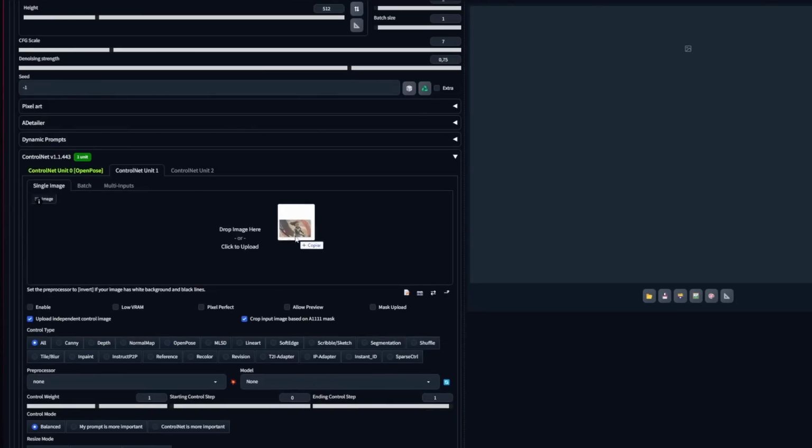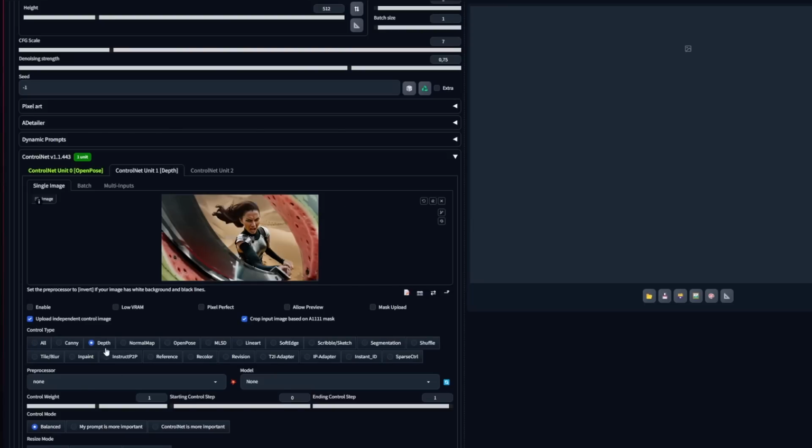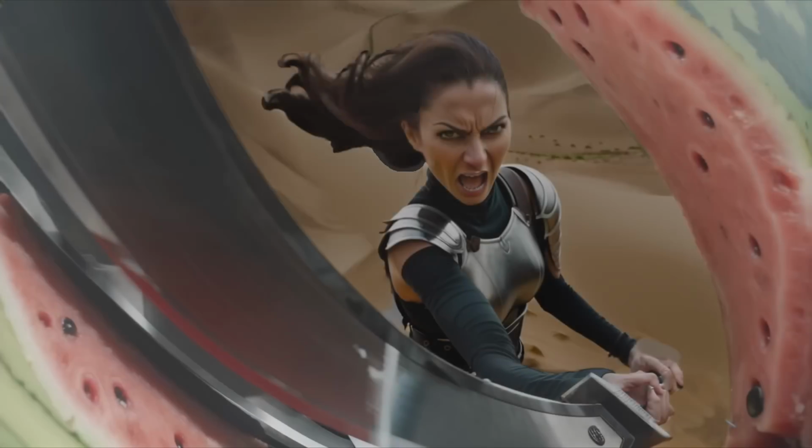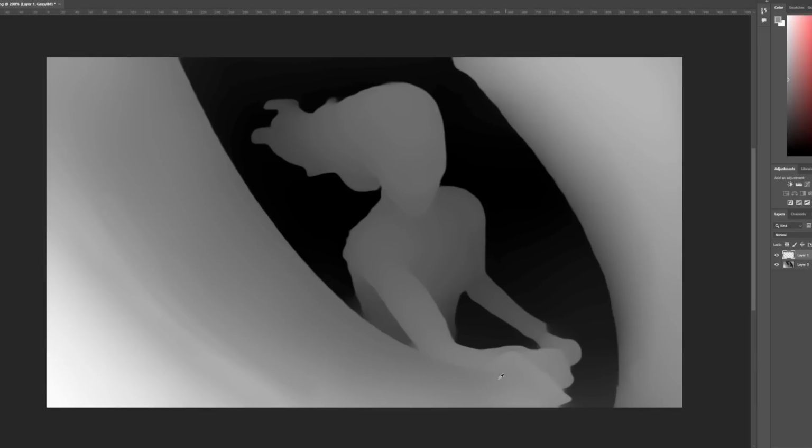Then input your OpenPose ControlNet model, and for the depth model, I will also drag my current version of the image and let it pre-process with Depth Anything. With a bit of luck, this depth map will be pretty decent and have all the updated changes, like the hair. Or just download this pre-processed image and fix anything that you don't like.